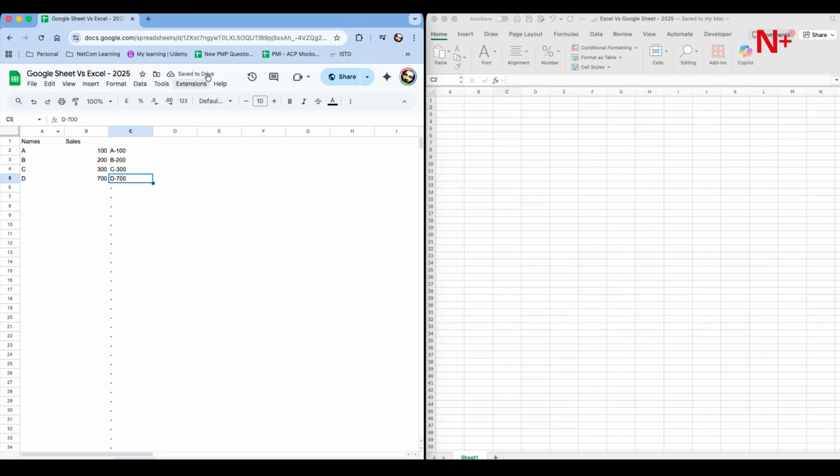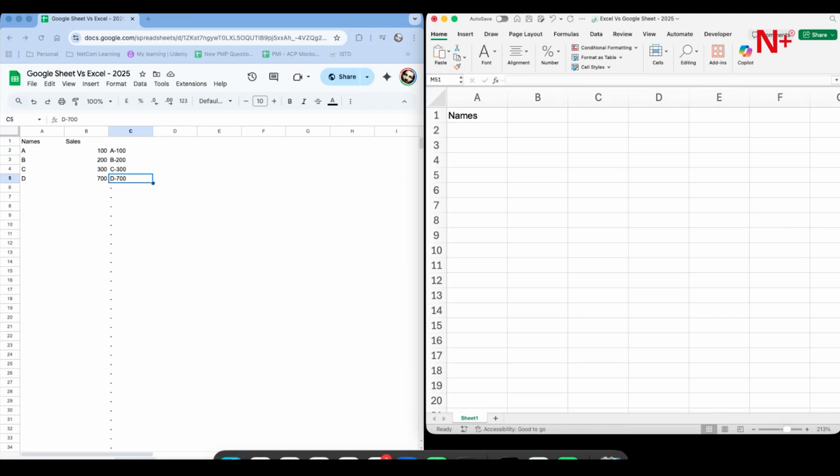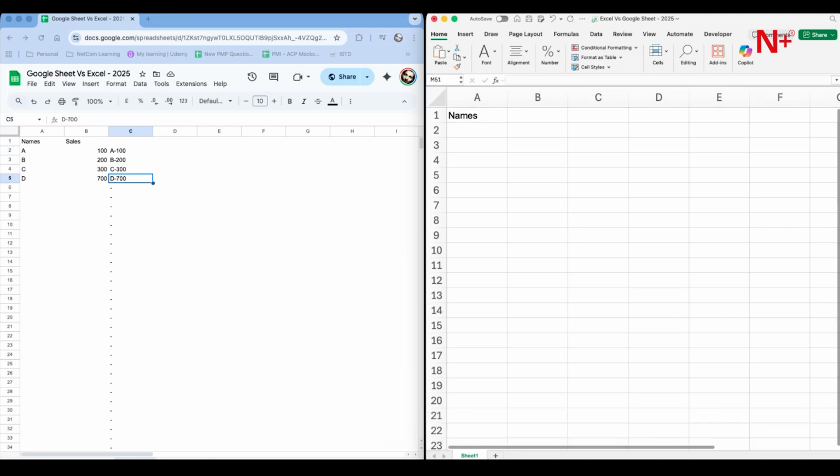But on the Excel, if you do the same thing, let's try and do it here. Let me just zoom in a bit so that it's easier for you to see. Yeah, let's make it like this. Just give me 1 second, okay? Let me drag it a bit down. So we've got names, sales, A, B, C, and you've got 100, 200, 300.